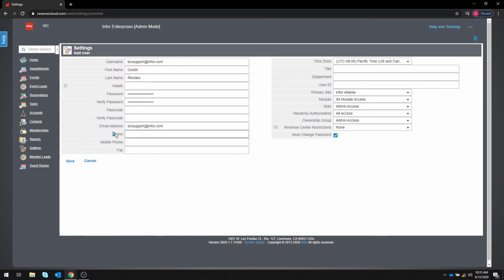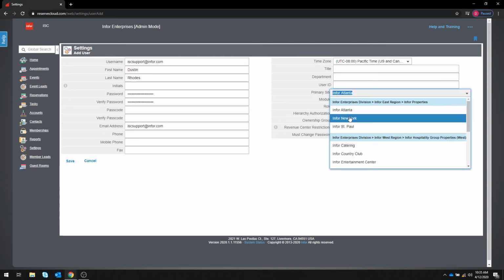The phone number fields for phone, mobile phone, and fax are all optional, but you can fill those out if you'd like to. The next column has the title, department, and user ID. These are also optional. The user ID is simply an identifier for the user. If you want to fill that out, you can put in something like their employee number, but like I said, it's also optional. The primary site will be the site that defaults when they select the event calendar.